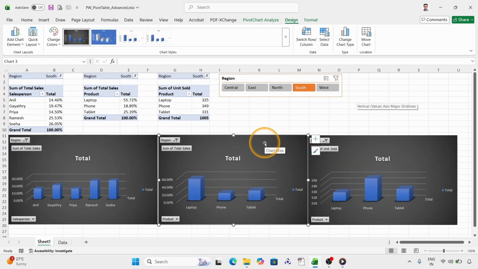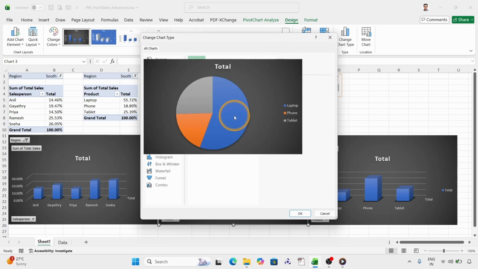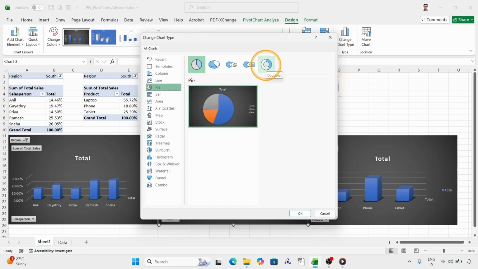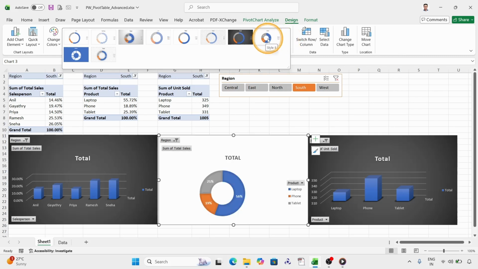Here suppose we want to change the chart type. So what we do is we click here, then you can go to the design tab, change chart type, or you can right click here and select change chart type from the context menu also. So click here. Here we select the pie chart. In the pie chart itself there are different formats. So we select this, donut type, then click OK. So this is another chart type. We can again change this type by selecting from here.